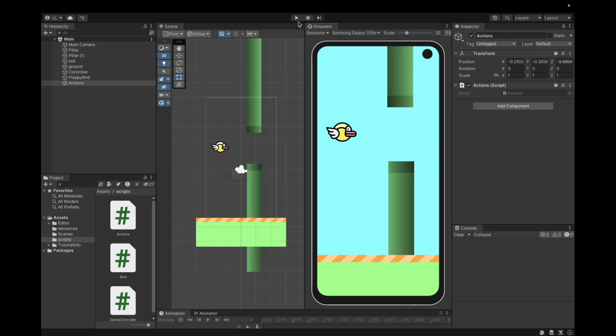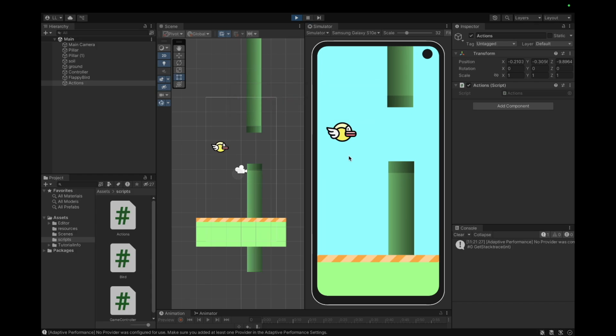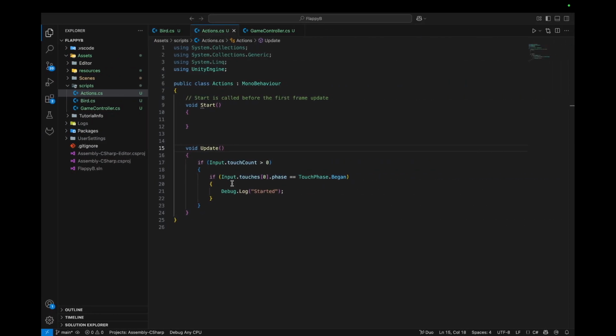Alright, so I will run the application and let's try to tap the screen. Yeah, when I tap the screen, you can see the "started" output from the console. That means that debug statement is executing. Alright, now we know when we touch on the screen, the action is actually working. Now what we have to do is, when we tap on the screen, the bird should go up.